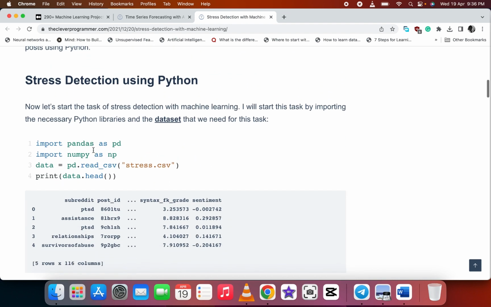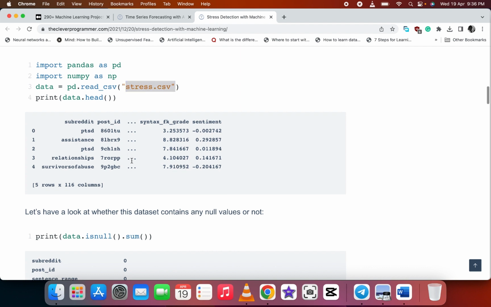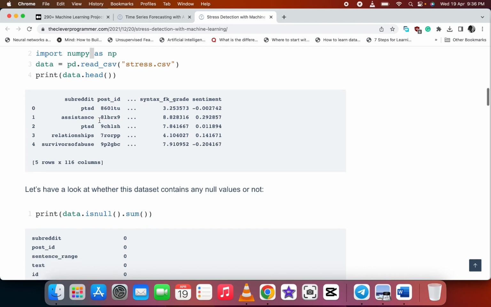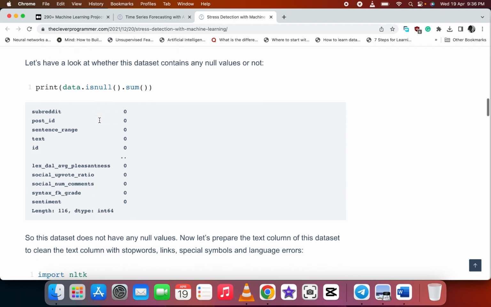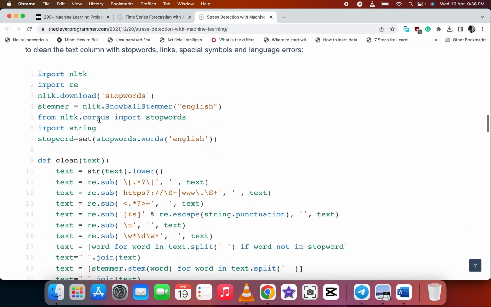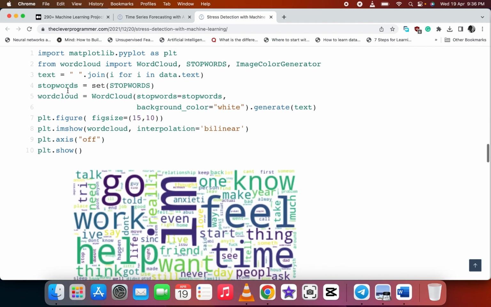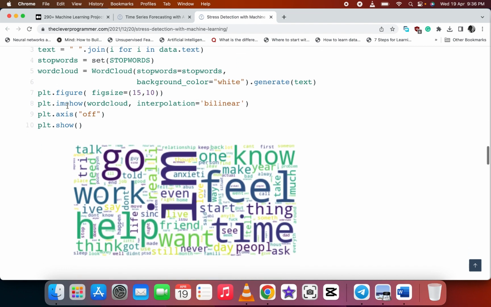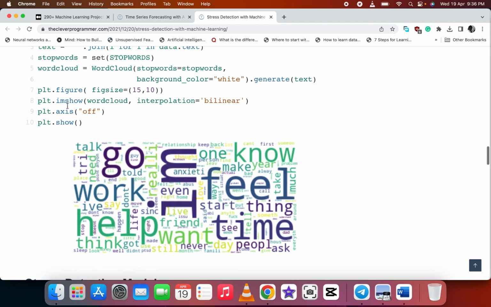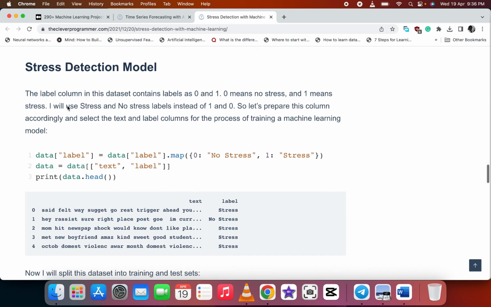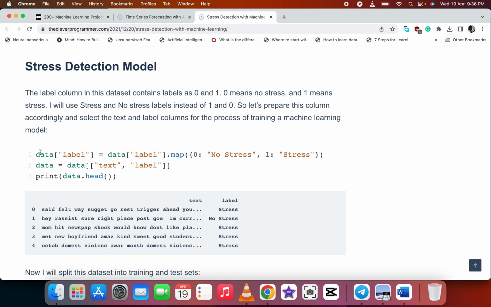This was the data set name, stress.csv. They've imported and also called the data and they've displayed it. So there's a function and there's a diagram or a plot. So there's the stress model.